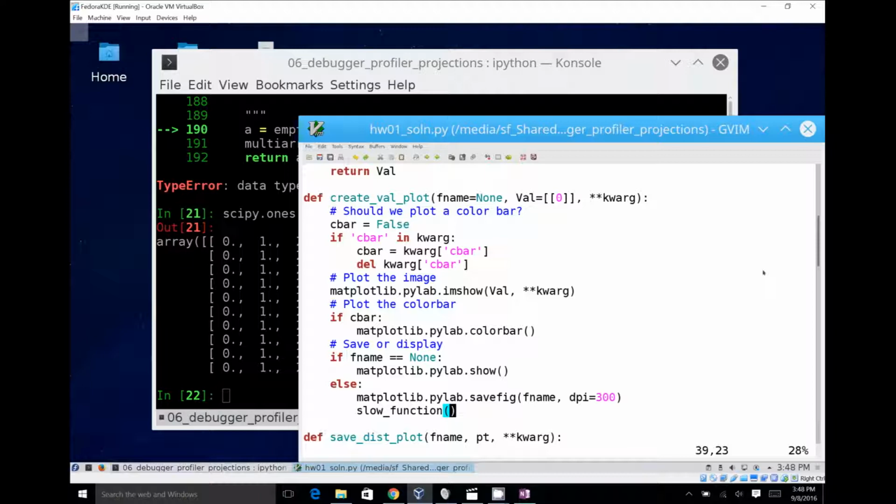We're going to talk about this in a moment. And if they didn't pass in a file name, so if file name is None, which is the default, then it's going to interactively pop up the display. Okay.